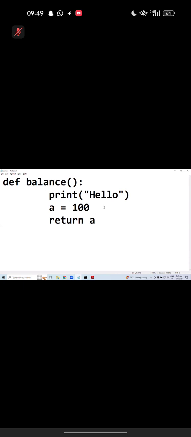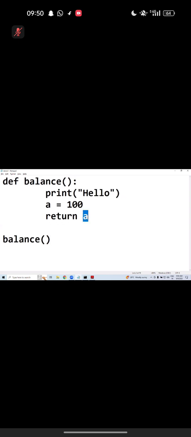So the point is, the balance function is returning 100. Instead of hard coding, you can assign it into a variable. This is the valid syntax. Then you can call the function as it is. Anyway, don't look at this variable. The function is returning 100. Assign it into a variable.